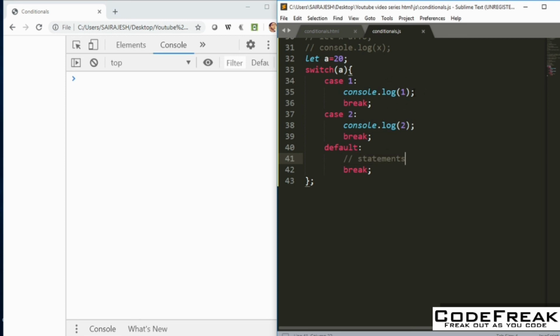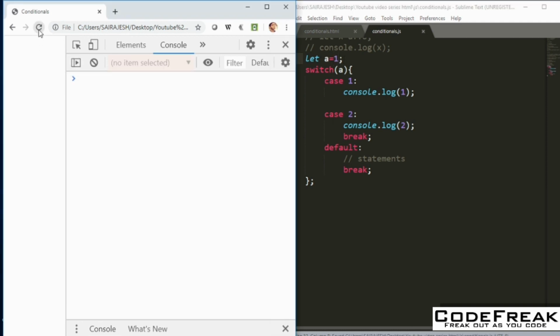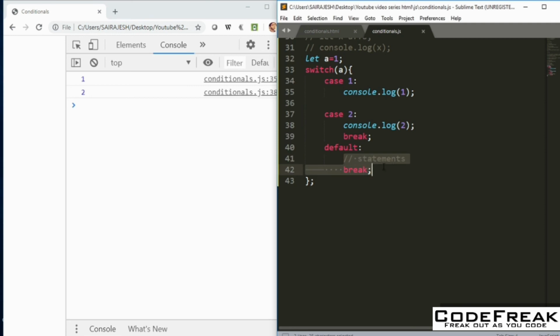Now for example, let me remove this break for now. Let us look at what happens if I make a as 1. The output will be 1 and then 2. Why? Because it does this, and then you're not breaking out. When you break out, you come directly to the end of this switch case. But since you're not breaking out, it is going to perform all these statements. If you have something in default here also, that's also going to happen again. That is how this switch works.